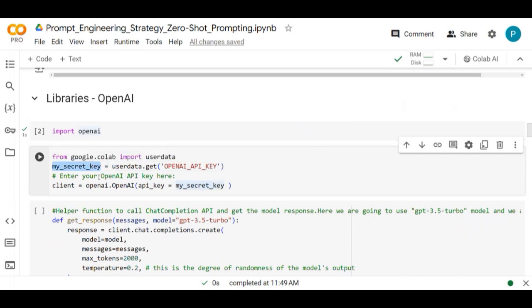Now we need to initialize a client for interacting with the OpenAI API. So this part of the code is calling the constructor of the OpenAI class from the OpenAI library. This constructor creates a new client object that can communicate with the OpenAI API. Here api_key is where you need to assign your API key.